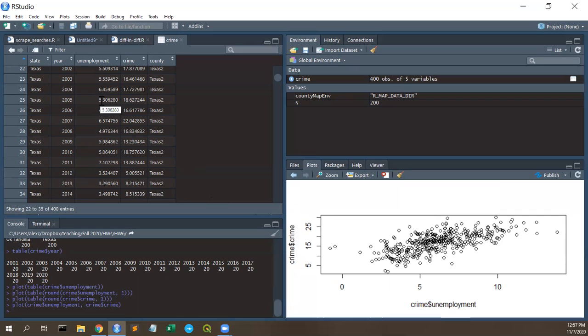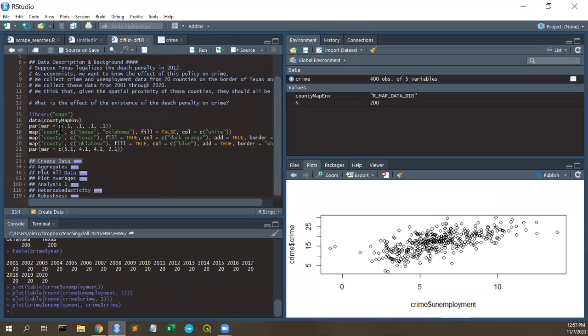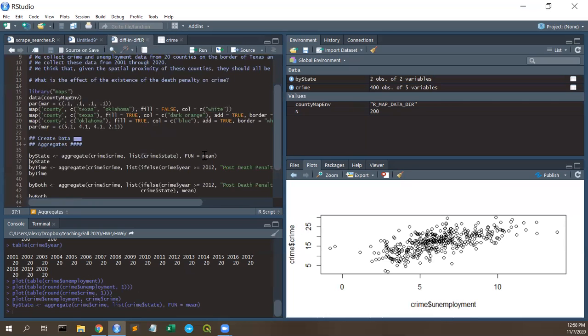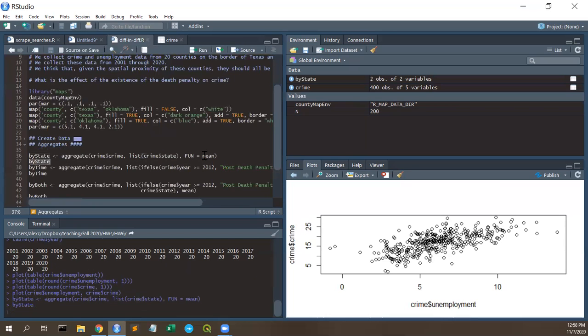So we'll use this as a control, but now we're going to talk about the actual differences in differences estimation part of this. So I created the data, and now we're going to start looking at some aggregates. The first thing I'm going to do is aggregate crime by state. So I'm using the aggregate function. I'm going to aggregate the crime by this list, which is just going to be a state. And I'm going to use the function called mean. So I run this, and I'm going to print it.